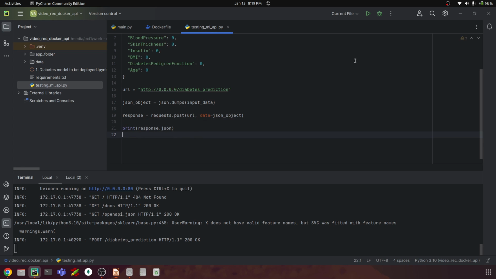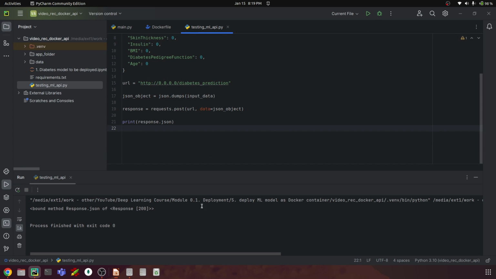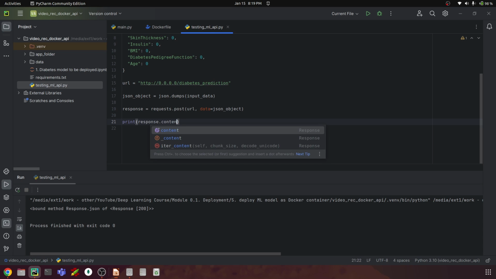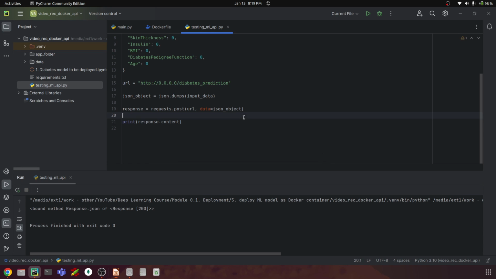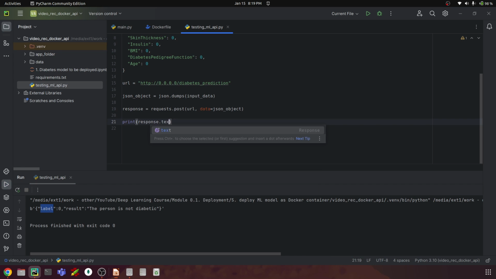So I'll run this. Found method response. Okay, it says response.json. Maybe I'll say response.text. Oh, okay, I should say response.content. I think it's for bytes, but we can test this out. Okay, so this is in bytes, but it says label of 0, result is the person is not diabetic. I can also say response.json should also work.